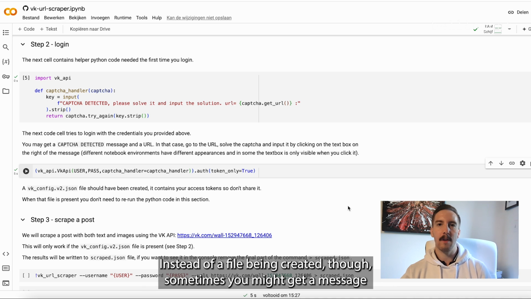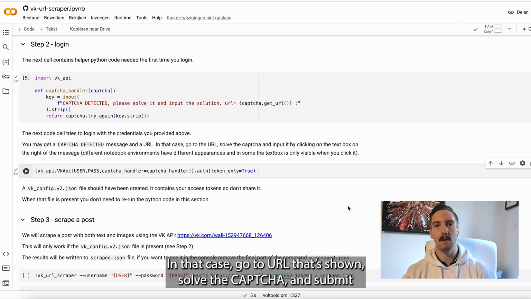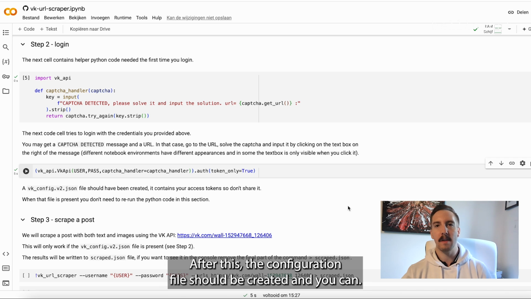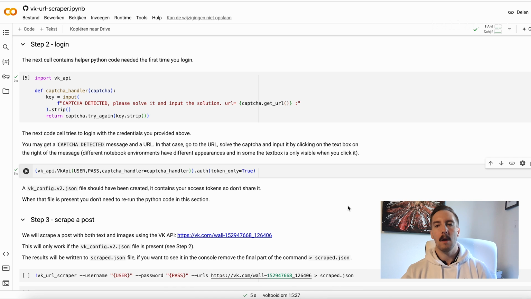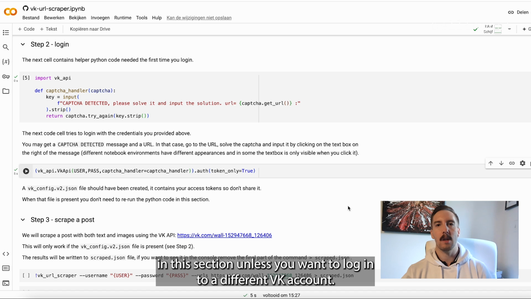Instead of a file being created, though, sometimes you might get the message that says captcha detected and it shows you a URL. In that case, go to the URL that's shown, solve the captcha, and submit the result by clicking on the text box to the right of the message. After this, the configuration file should be created and you can move on. Once the config file has been created, you don't need to rerun the Python code in this section unless you want to log in to a different VK account.